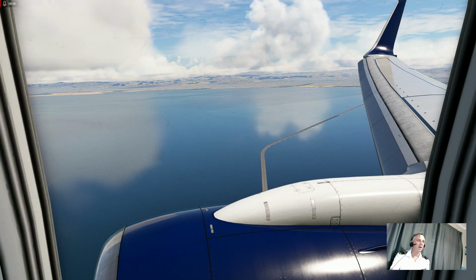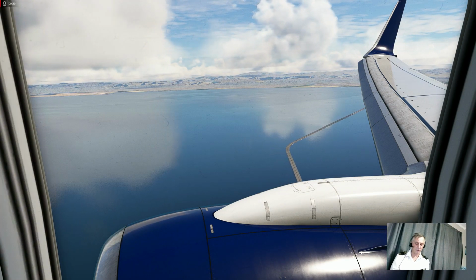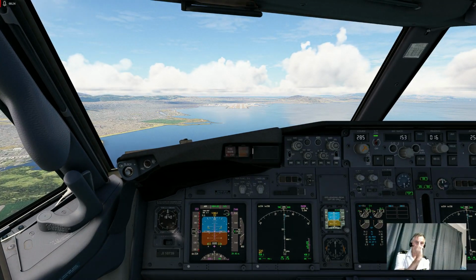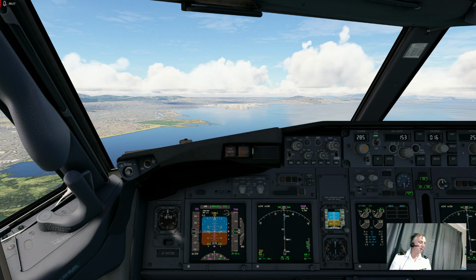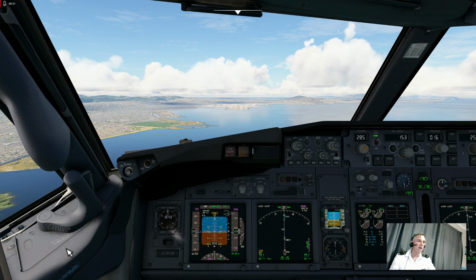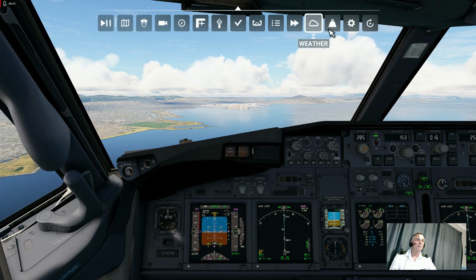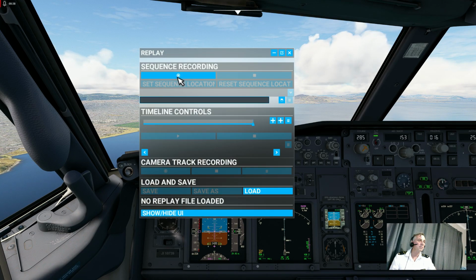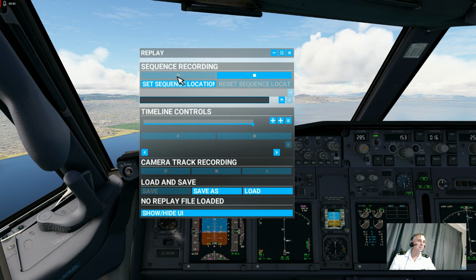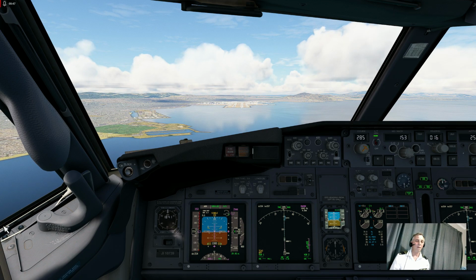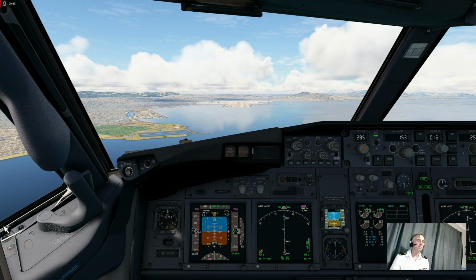Coming in over the bay, San Francisco Bay just looks gorgeous today, doesn't it? Very, very nice. Right, what's our speed? 150 knots. That's probably okay for the 900, I would say. And I'm going to turn our replay mode on and start recording. Right, hopefully that is recording.